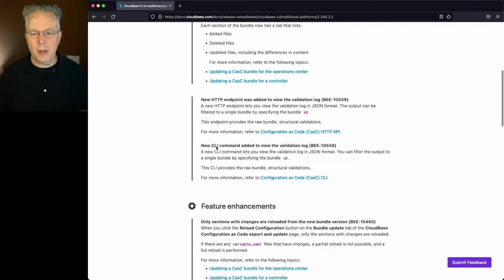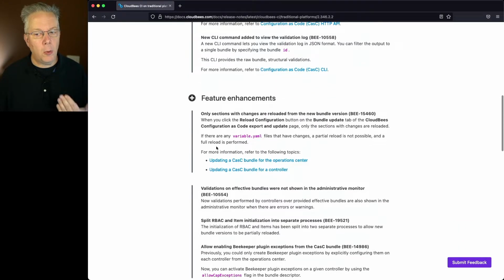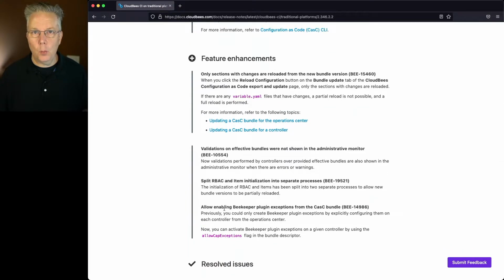I also want to call out a couple of the feature enhancements, again, all related to CASC in this release. One of the big ones is allow enabling of the Beekeeper plugin exceptions from the CASC bundle. Now, if you're using that feature of Beekeeper, you can now add in the exceptions just by adding the allow cap exceptions flag.